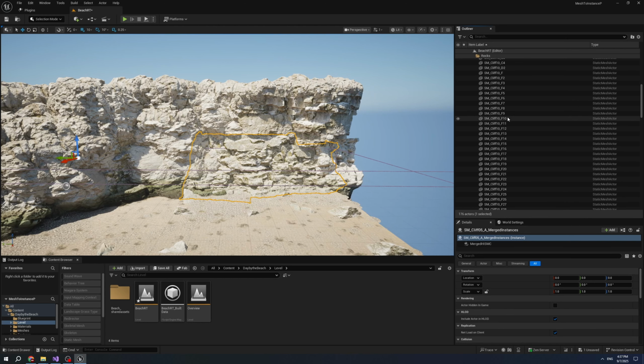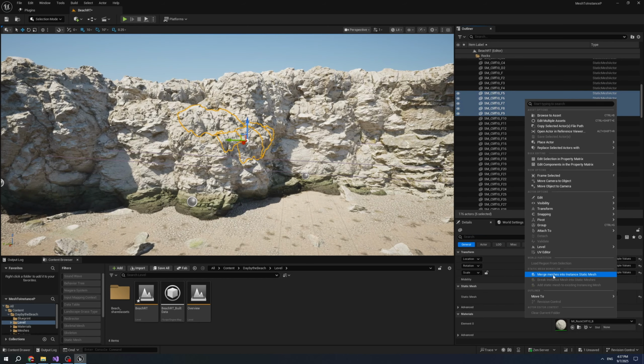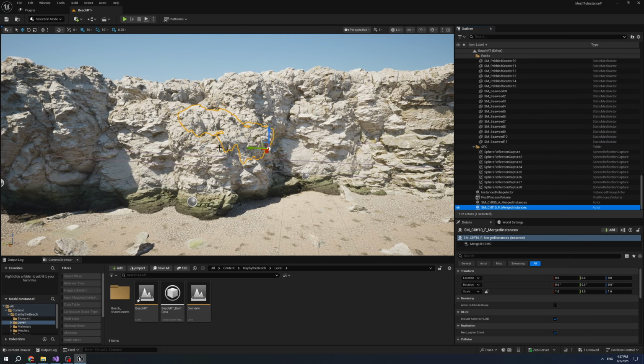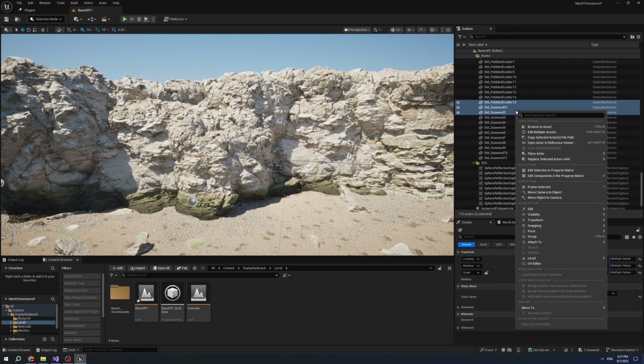For example, we can select this one, right click and select merge, and they will also be united. But if we try to merge meshes that are not the same, this option will not be enabled.